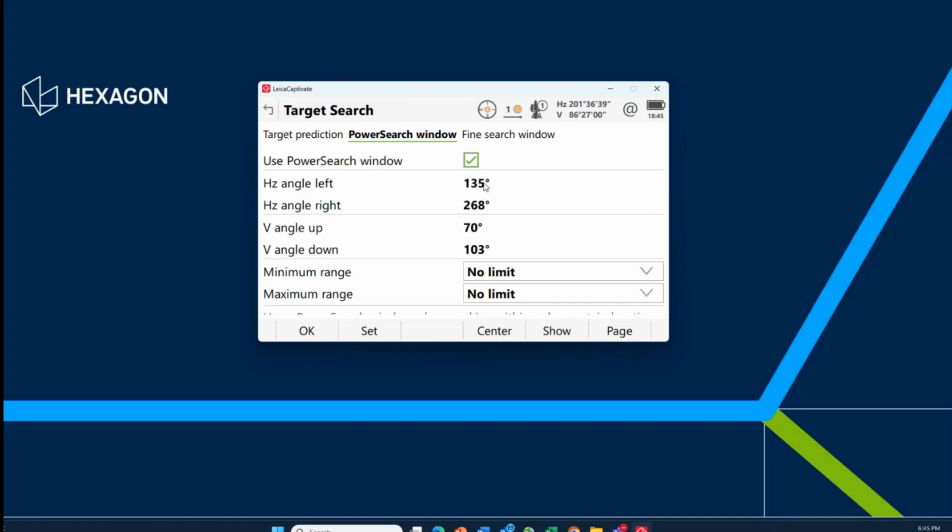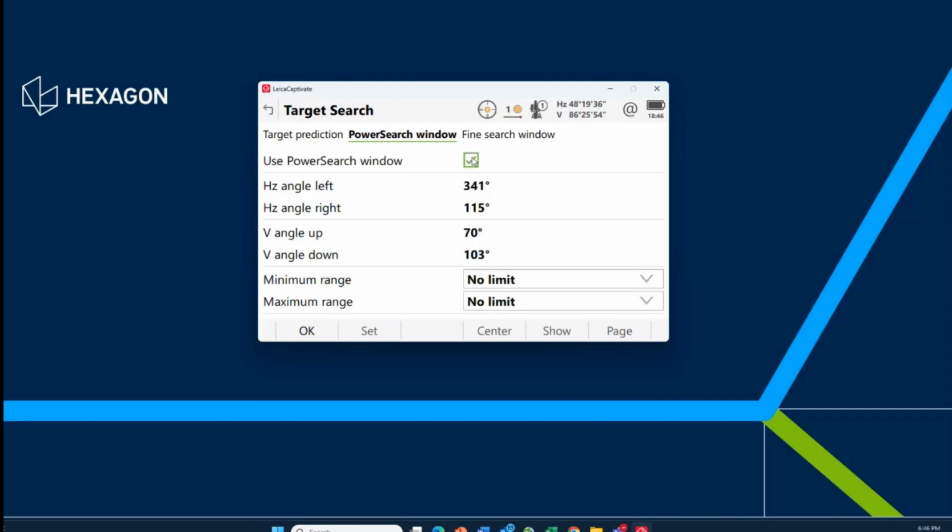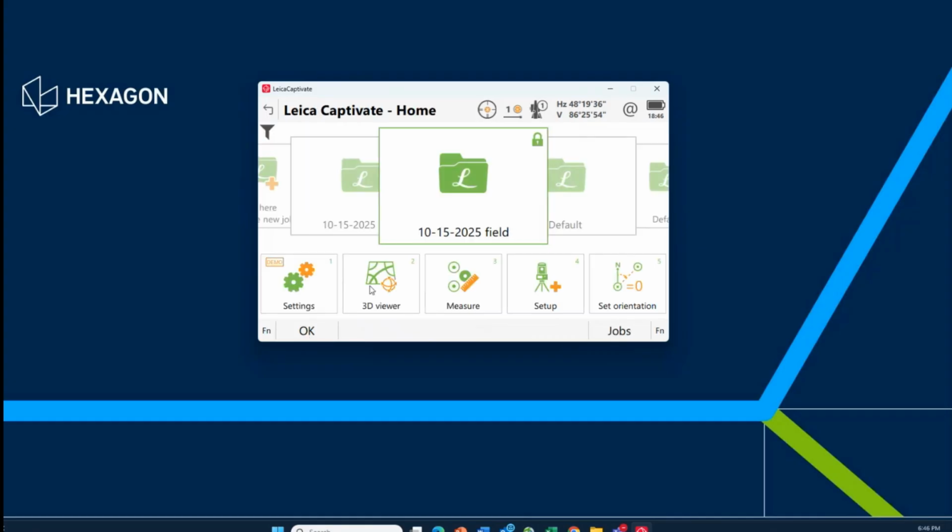So now my kind of 90-degree window is in a different location on my job site. If I do power search, it will only search within those angular values. So like you can see, it's pretty easy and quick to turn the instrument, press center, and it recenters those values. That power search window is almost a dynamic window that you can move on your site as you're moving around. And at any time, if you have to go outside of that window, if you have a shortcut, you can quickly access it and turn it off. Now I'm back to the regular 360-degree power search.